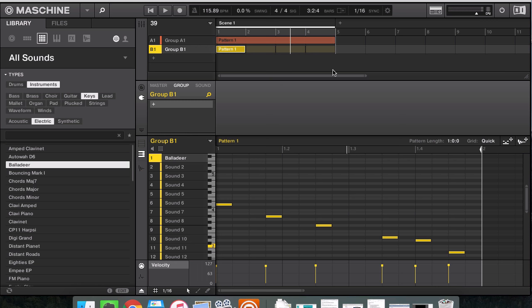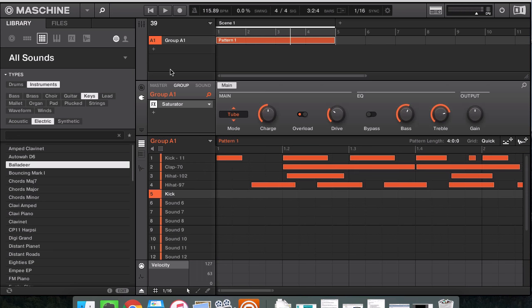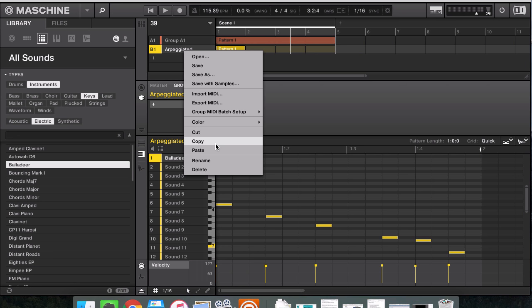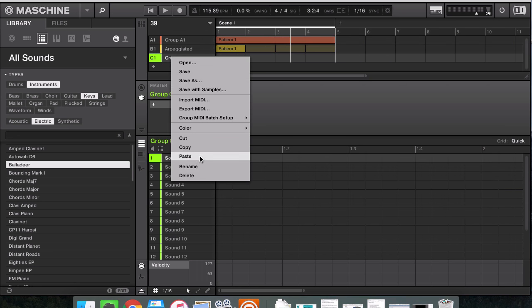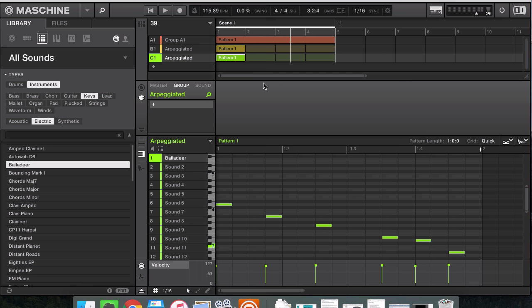So what we're going to do now, we're going to take it to the next step, and this is step number 3. All right, we're going to take this arpeggiated sound. We're going to duplicate this sound, and we're going to copy this and then paste it into another group. And that's going to take the exact same pattern that we just created and put it inside of another group. All right, so this is going to be our chord group.